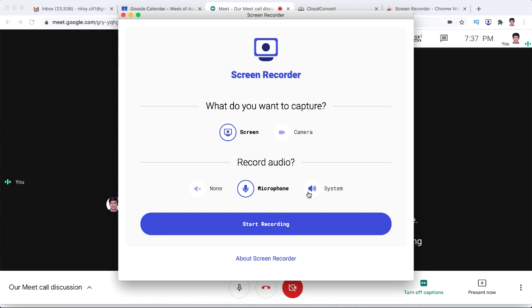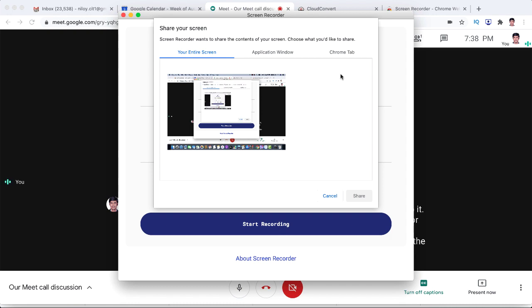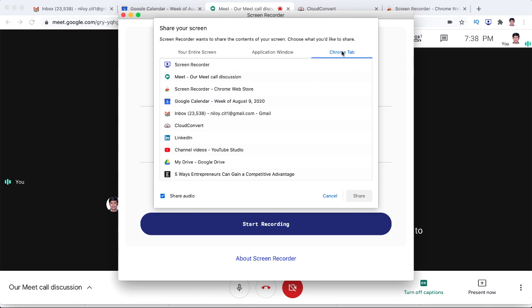If you take the system, it's going to be recording the system. So now all you need to do is just press start recording. When you press start recording, you can actually select multiple options. You can see the Chrome tab and I'm going to jump to the Chrome tab.